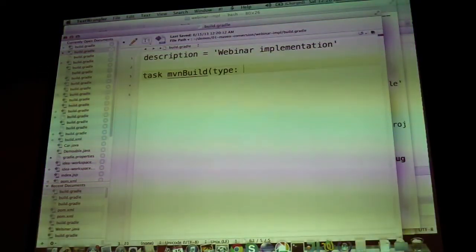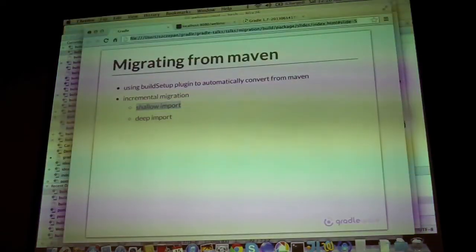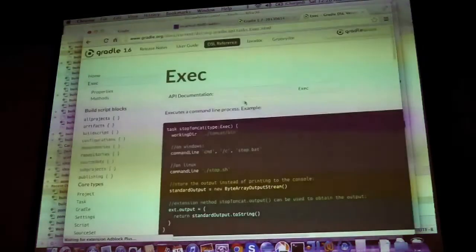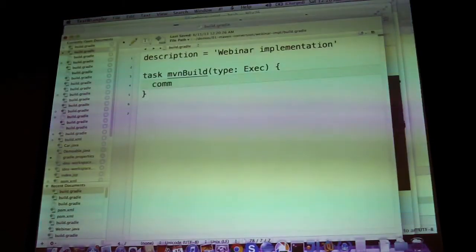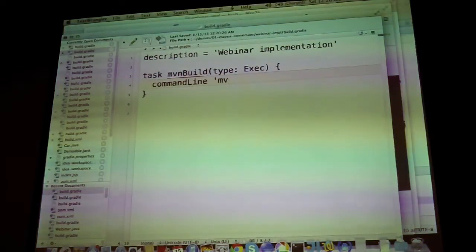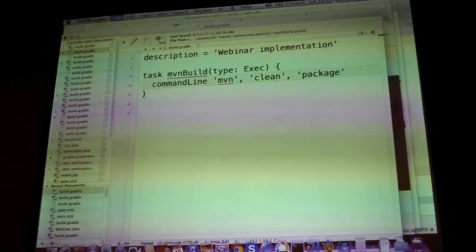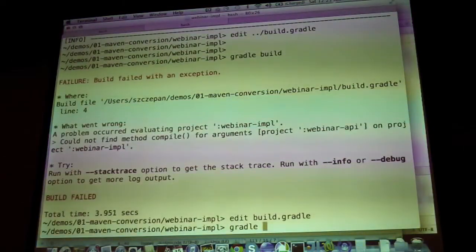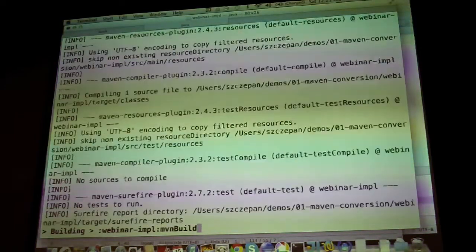It's going to be of type Exec. You can easily Google for the Gradle Exec task if you want to find out more. There you go, some examples. It's the task you want to use if you want to exec out and fork a separate process. So the mavenBuild command line is going to be mvn clean install, or package actually, is what we need. Let's see whether it works. gradle mavenBuild. It seems to be building Maven.